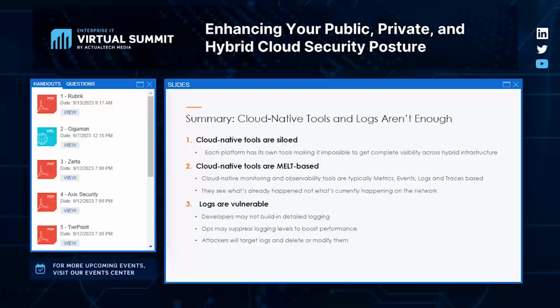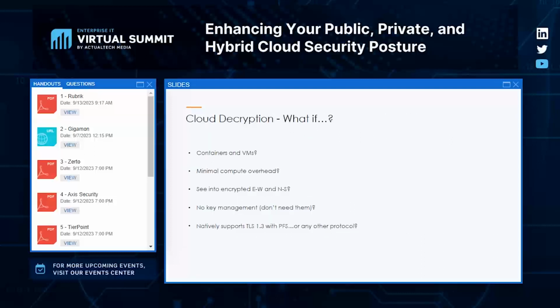Last part is logs are vulnerable. This is a little more for the security people in the audience today. As you know, logs can be manipulated. That's one of the first things threat actors do when they come in. They will try to cover their footprint before they do their activities. And there are multiple techniques for manipulating log files: turning down logging levels, deleting logs. There's just a lot of different capabilities. We believe that network traffic is the ground truth. You cannot hide in network traffic, network communications. And that really is what Gigamon brings out.